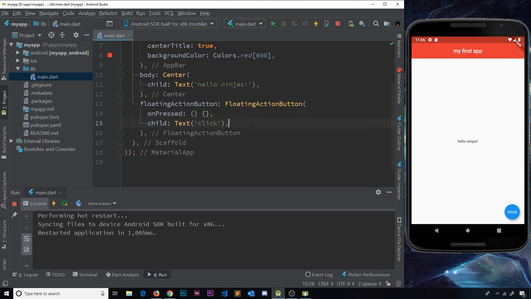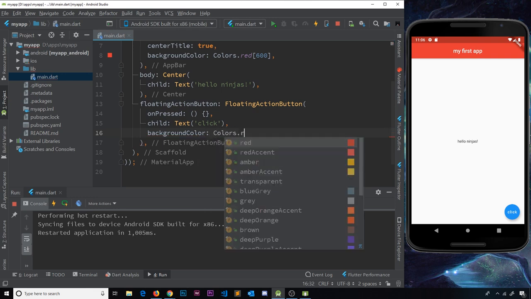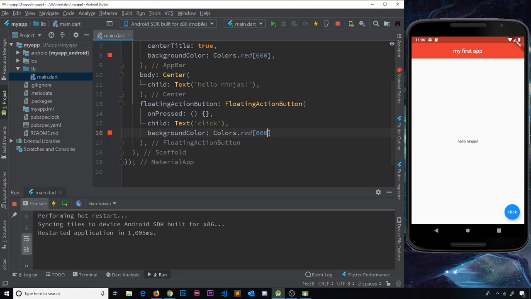Okay, so let's also add a background color for this thing right here. So if we come down here, we can say background color. And again, I'm going to give this a Colors property, then choose red again and 600 again. You can choose whatever you want. I'm trying to keep things consistent right here. So let me save it. And if we hot restart, we can see hopefully now that this is going to go red.